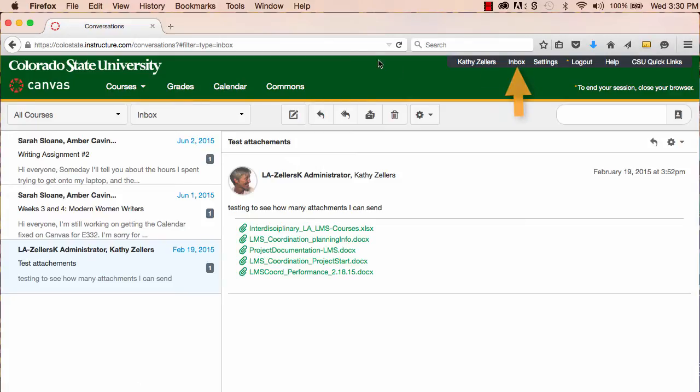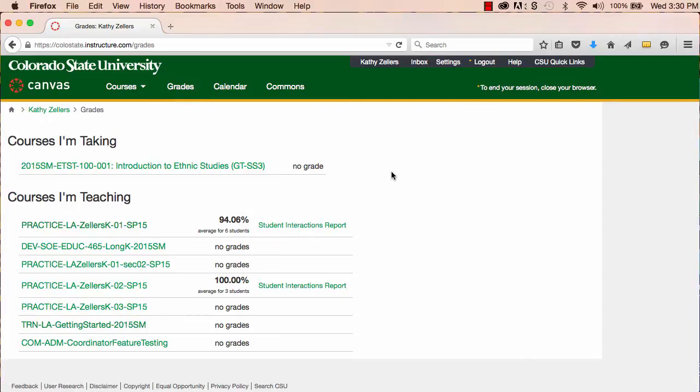Other things in the global menu that I want to bring your attention to: you can access the grades for all of your courses through the global menu. From within the course, you access the grade for the course that you're in, but there might be occasions when you want to look at the grades from all of your courses, and you get there through grades here in the global menu. You may also want to access your calendar.